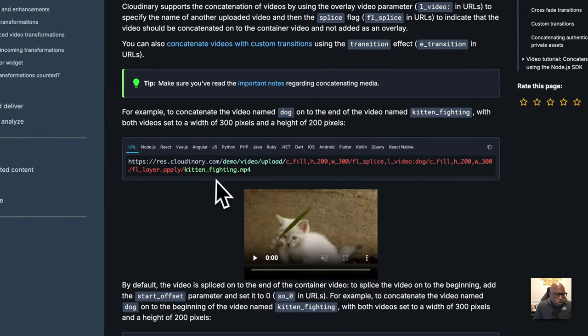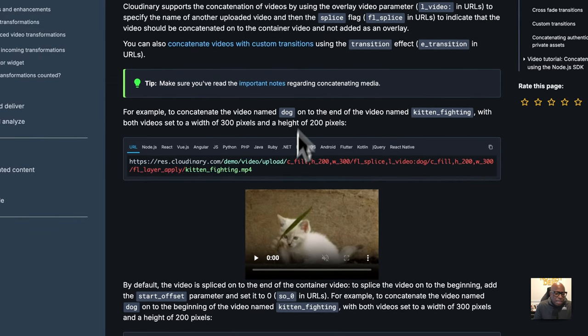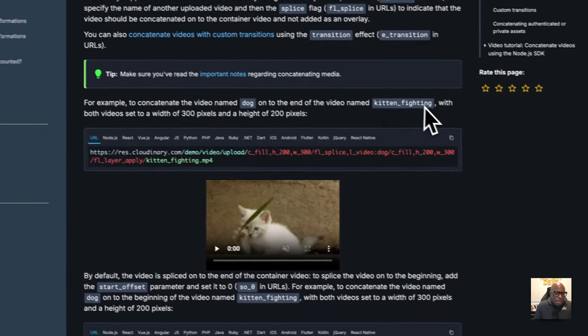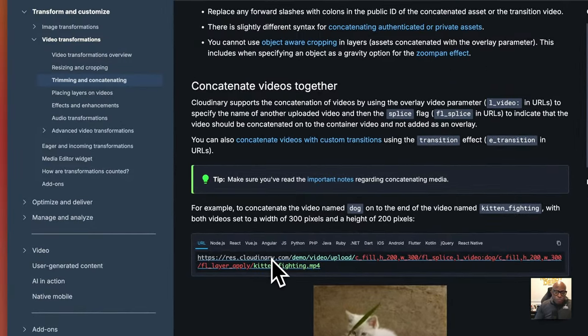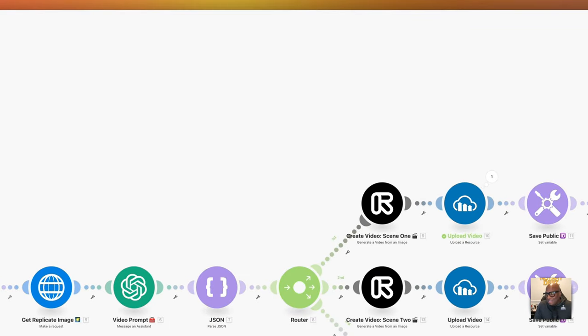And then at the end is where we apply the second video. So in this particular case, they had the dog video as the first one, and then the kitten fighting as the second part of the video. And that's how they concatenated or combined the two videos, which we're doing in our particular case. We're combining two scenes. Okay.